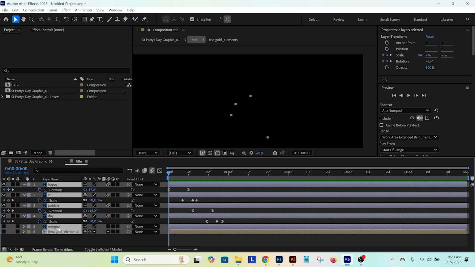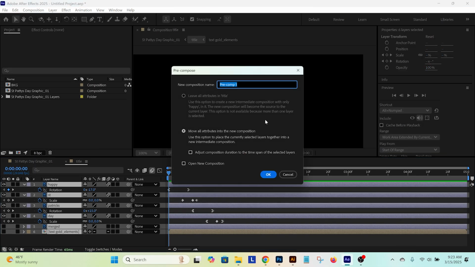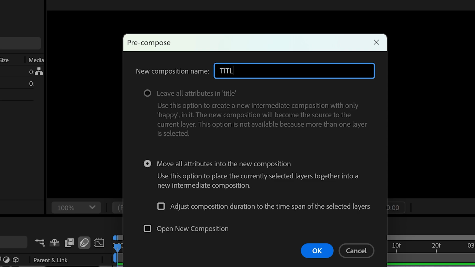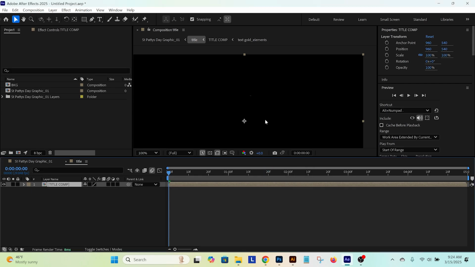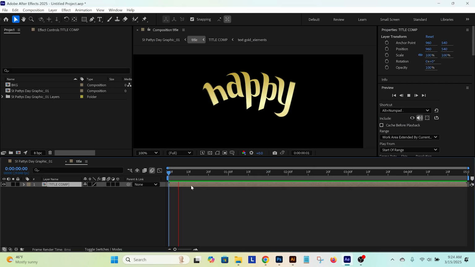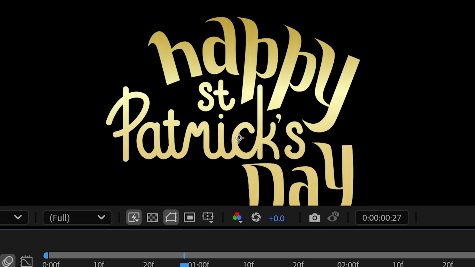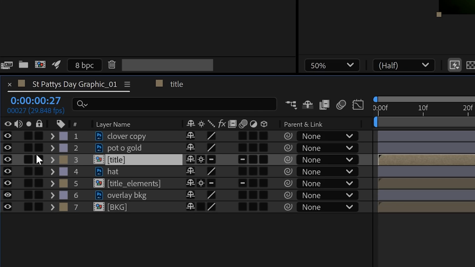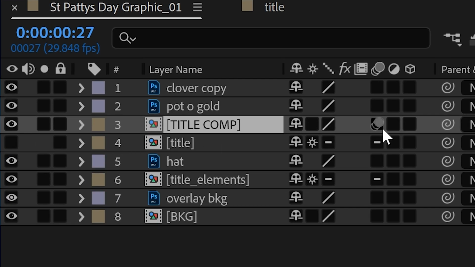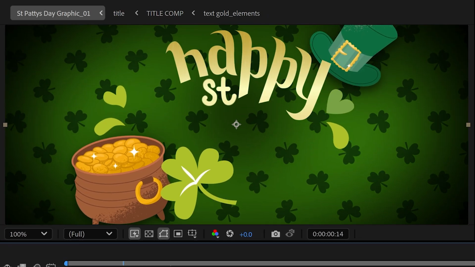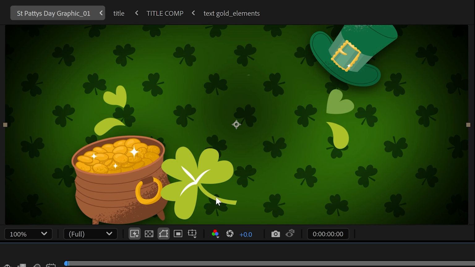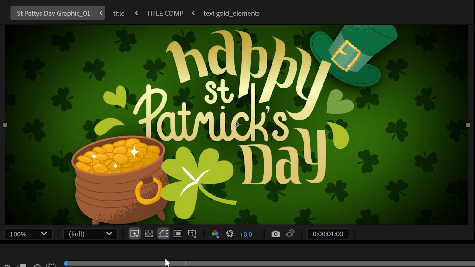I selected all the text layers and pressed Ctrl-Shift-C to pre-compose and named it Title Comp. And as you can see, the motion blur is working. I would then replace the original text composition with this newly composed title comp. And now you can see the option for motion blur is available, and motion blur is also working in the main composition. Alright, this looks good.